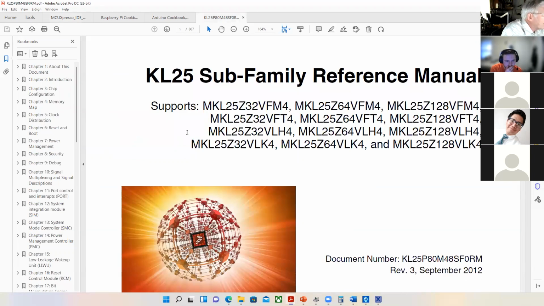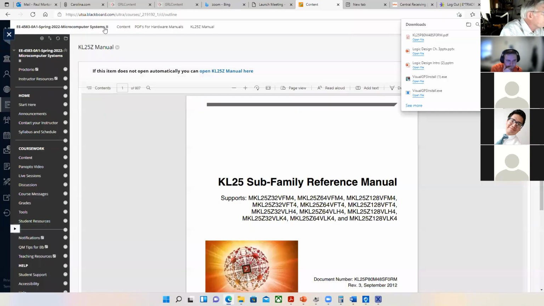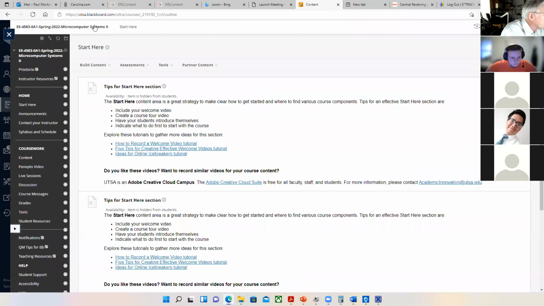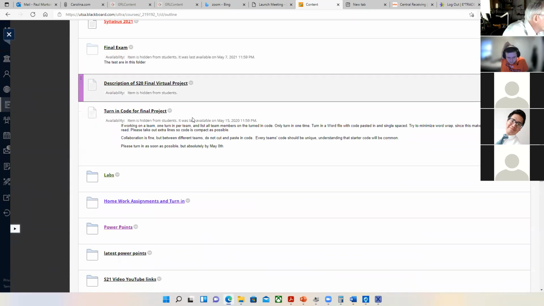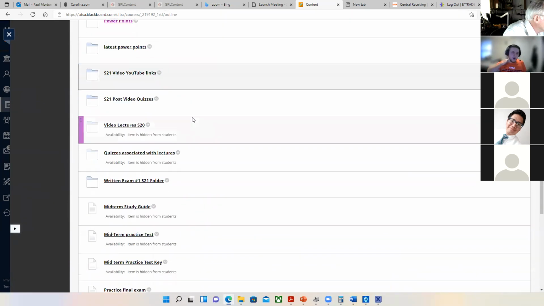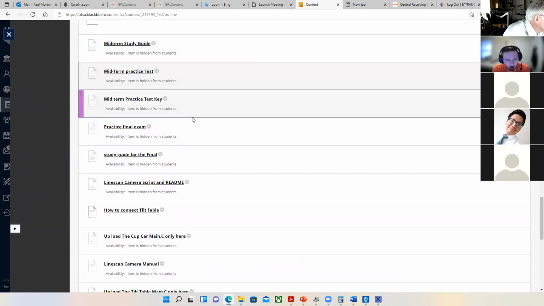This is the actual manual for everything except the ARM core. The ARM core has a separate manual. Now, this is available on Blackboard. You can also download it off the web if you don't mind looking around some. So if you go to the course here, and you go to content, and you scroll down to, I have to find them again.